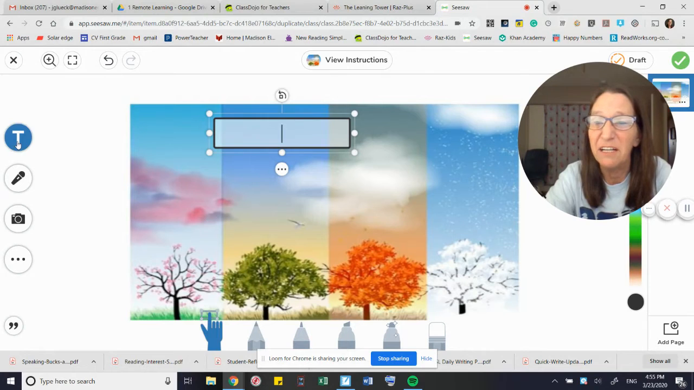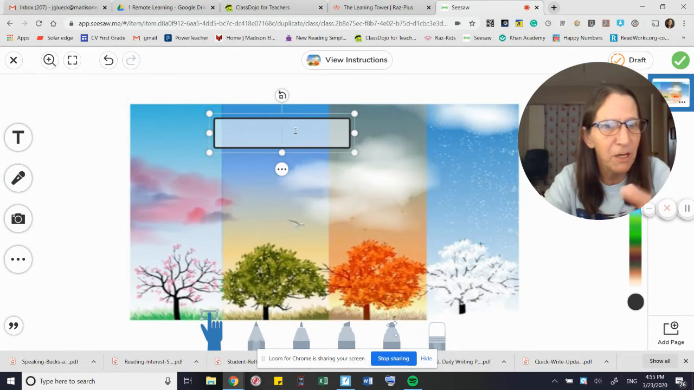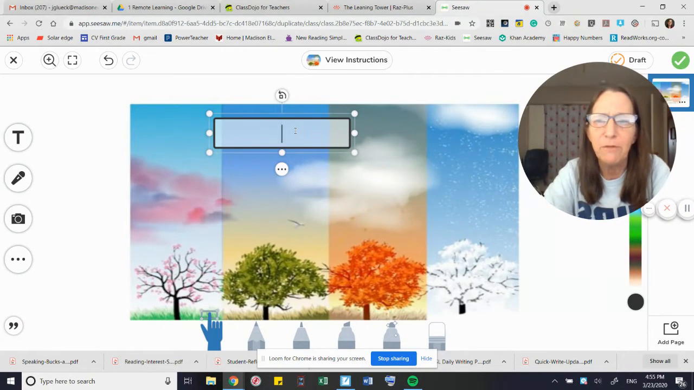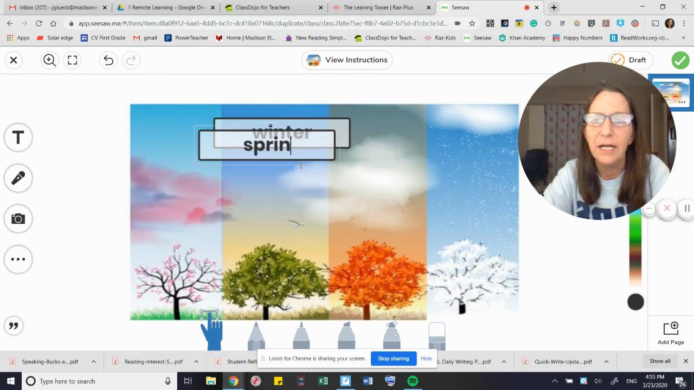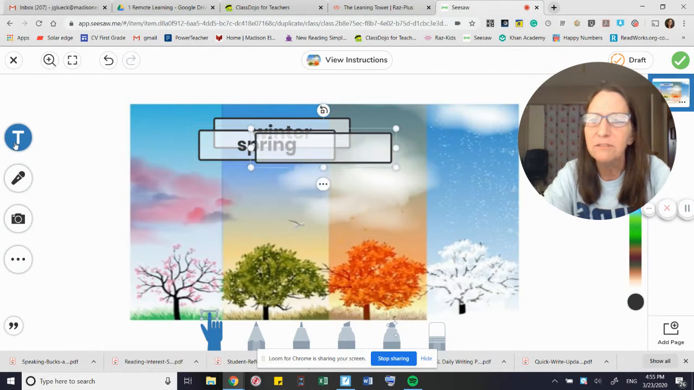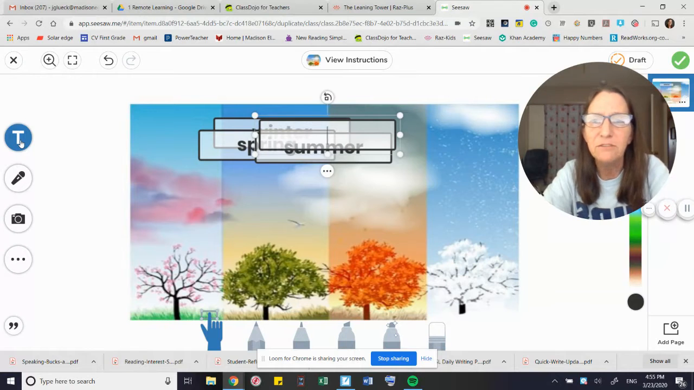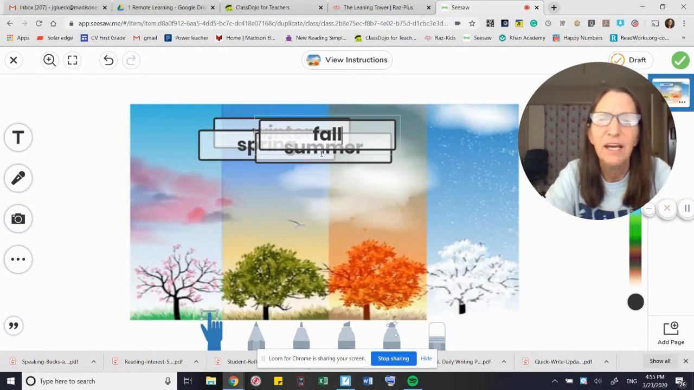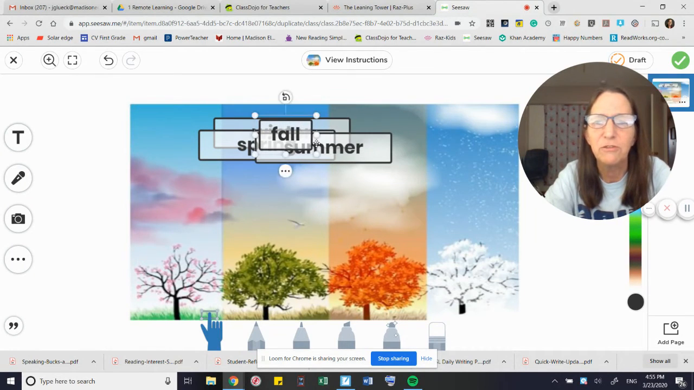this big T over here, and it gives you a box where you can type words in. I want you to type these words. Winter, make another box. Spring, make another box. Summer, make another box. Fall. You can even make these boxes smaller because they do come out kind of big by just clicking on these little circles over here.